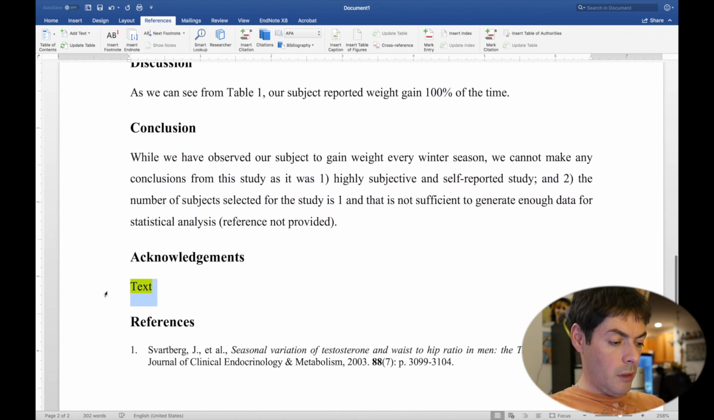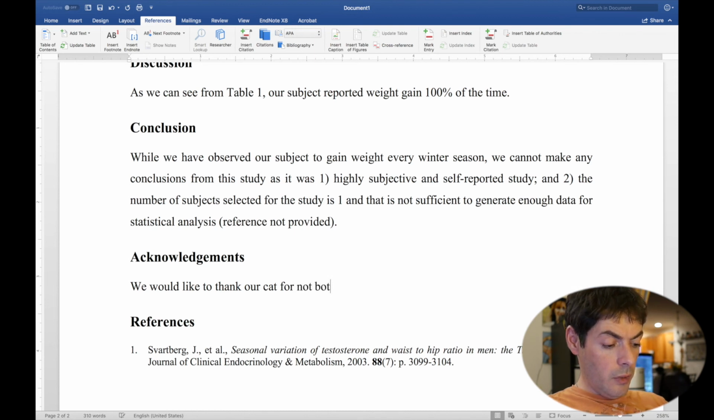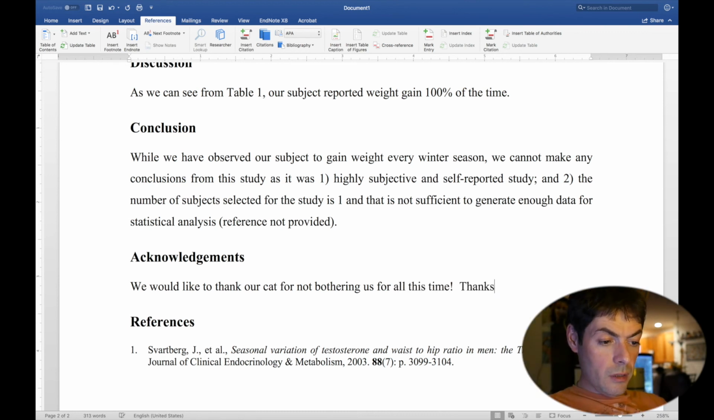Acknowledgements. We would like to thank our cat for not bothering us for all this time. Thanks, cat.